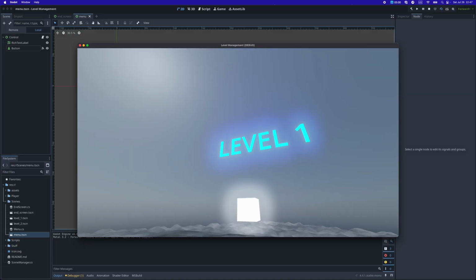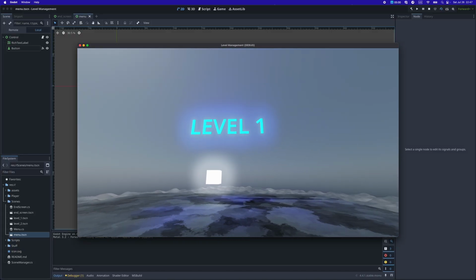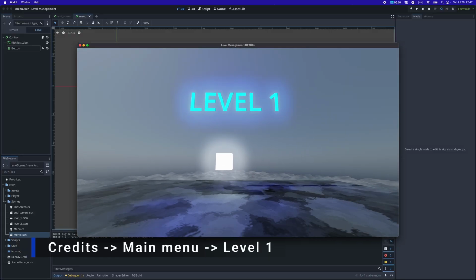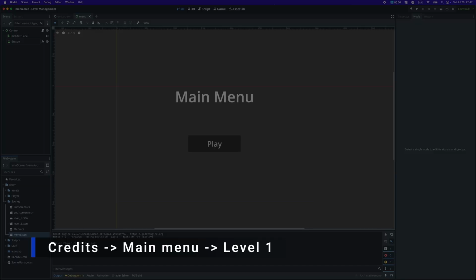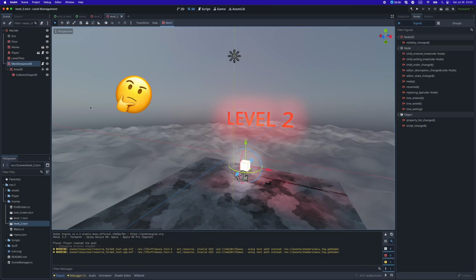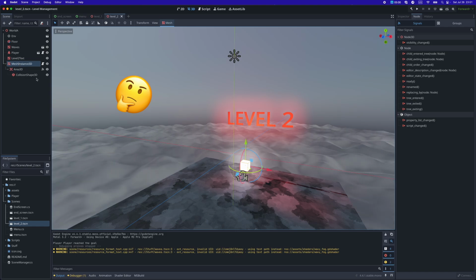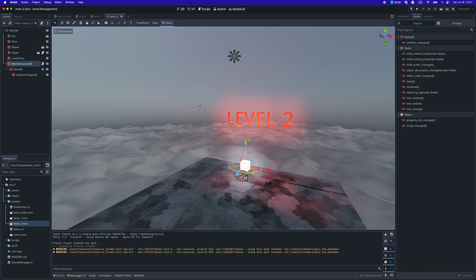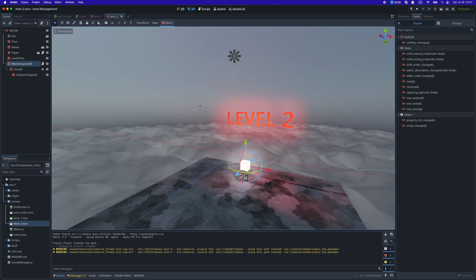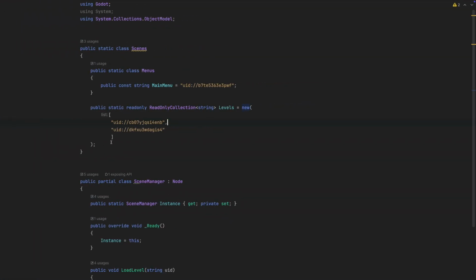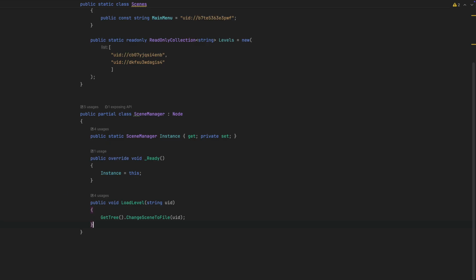Perfect. Alright, so now we are able to go back from the credit scene to the main menu, and from the main menu to the level 1. But how do we handle the transition between the level 1 to the level 2? Because right now we only have 2 levels for the example, but if you have 20 or 40 levels, you don't want to type in your code level 2 explicitly, level 15 explicitly. You just want to say, okay, I want to go to the next level, no matter what it is.